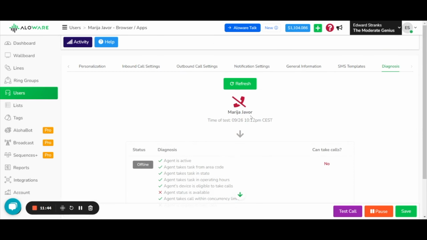So now that we have set up everything properly, we will just click on save. And this user, meaning me, is ready to start using Aloware.